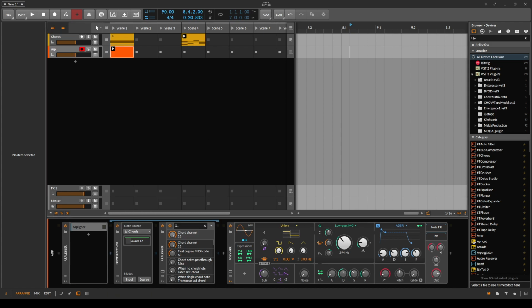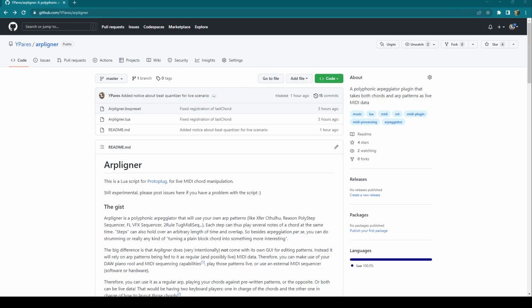Arpligner is a script for Protoplug, which is a VST2 plugin for live coding MIDI effects and audio effects right inside your DAW. You can code little scripts in Lua, for instance here to code an arpeggiator on steroids, if I may sound a bit cocky. What Arpligner does is take a stream of chords and a stream of chord degrees or patterns, and mesh them together.